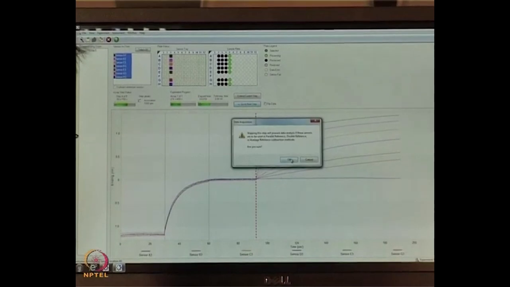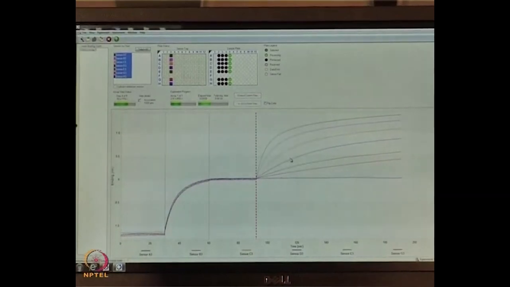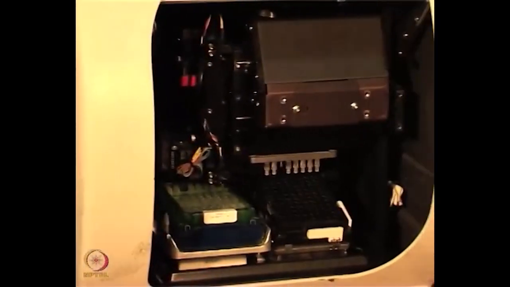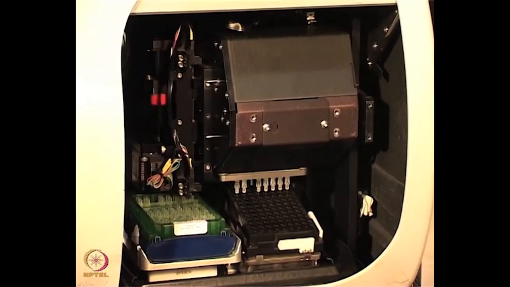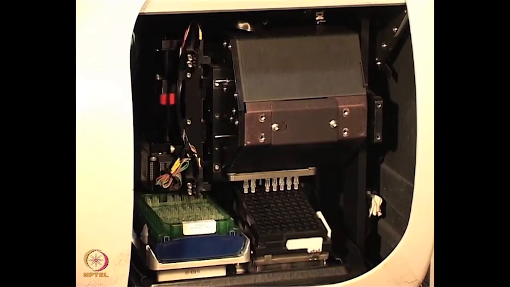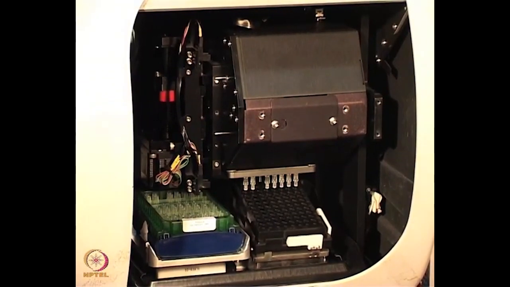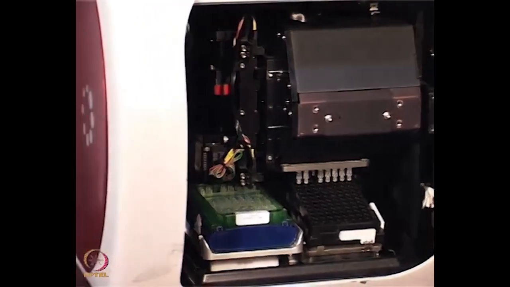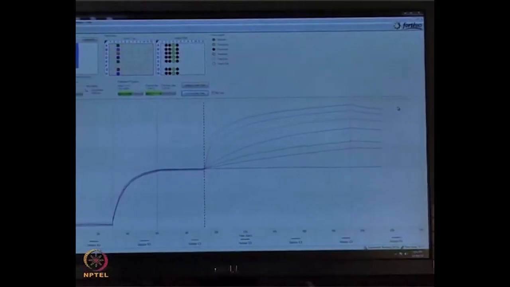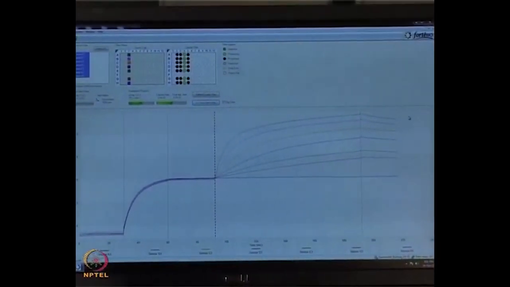I will say go to next step, 100 seconds is good. The sensors went back to the buffer well. Here, if there are interactions happening and it is a loosely bound interaction, the analyte just comes out from the sensor. If it is very strong, then you can see there is still a straight line here. If it is a straight line, then it indicates a very strong binding.